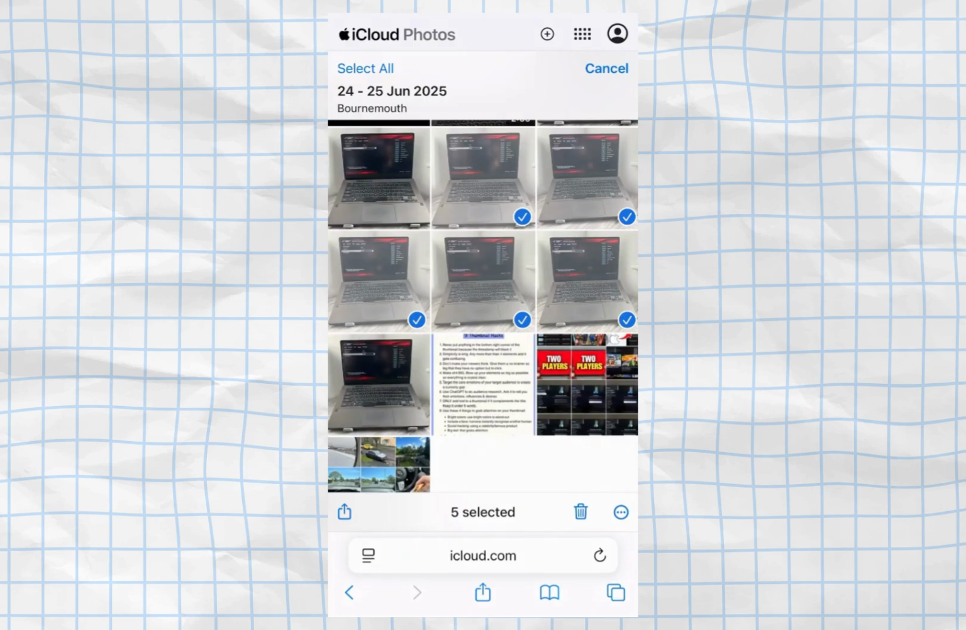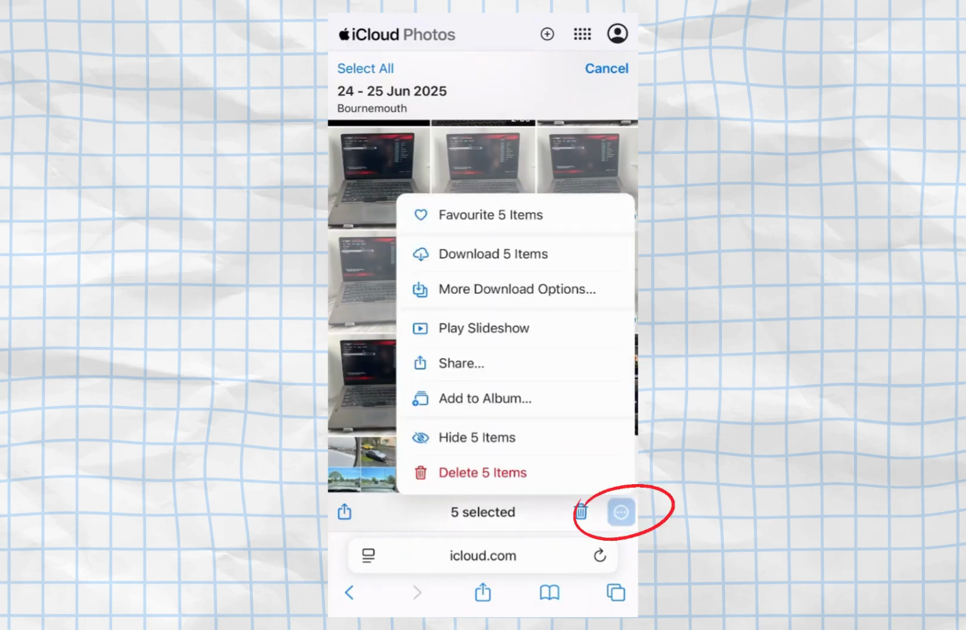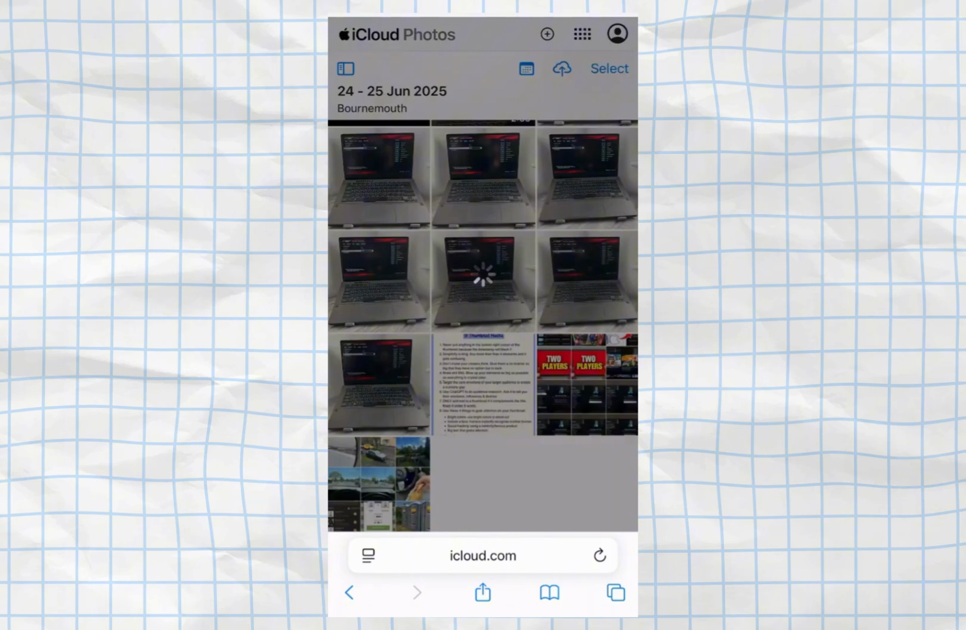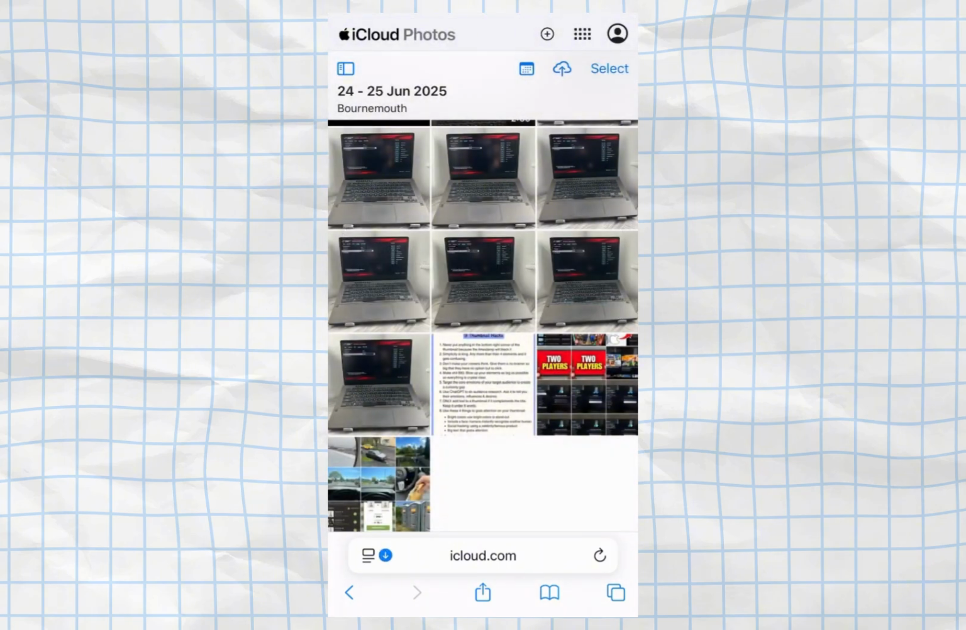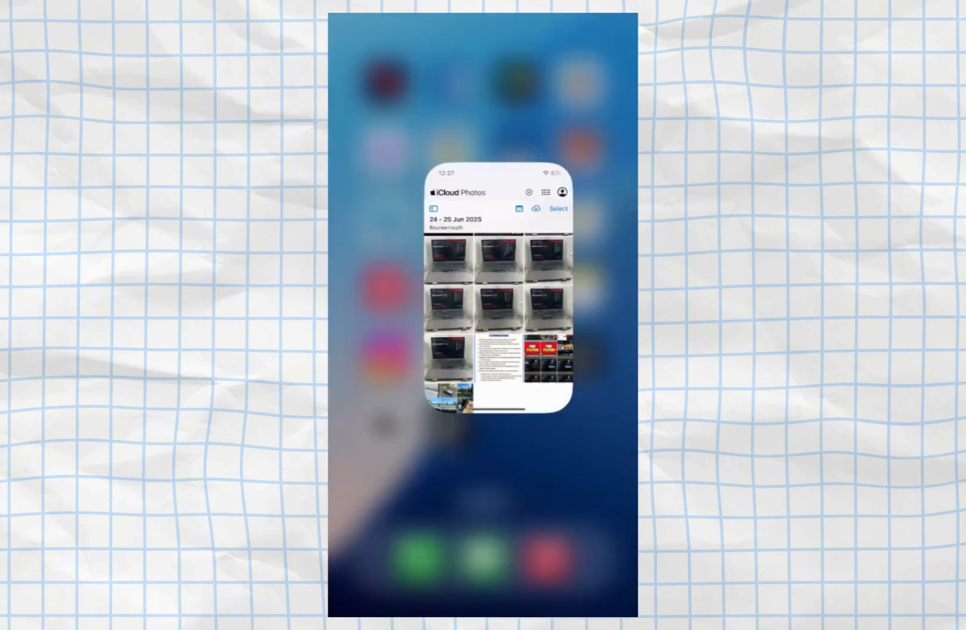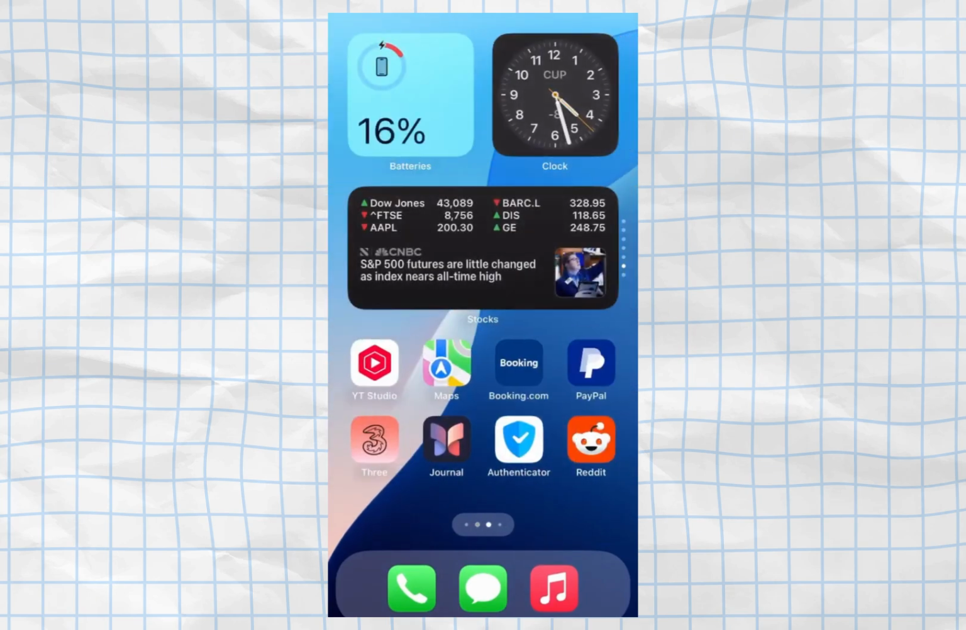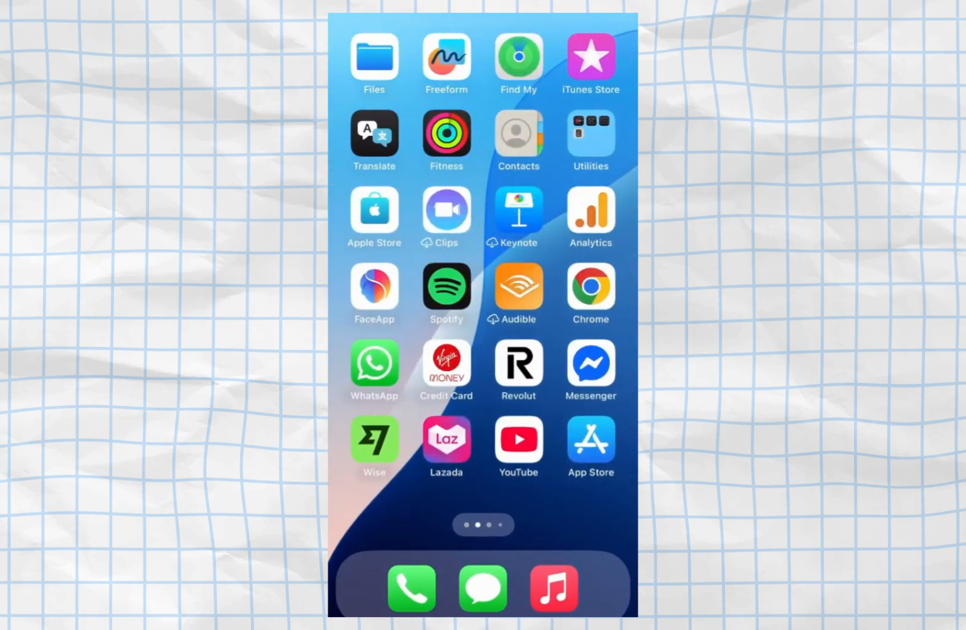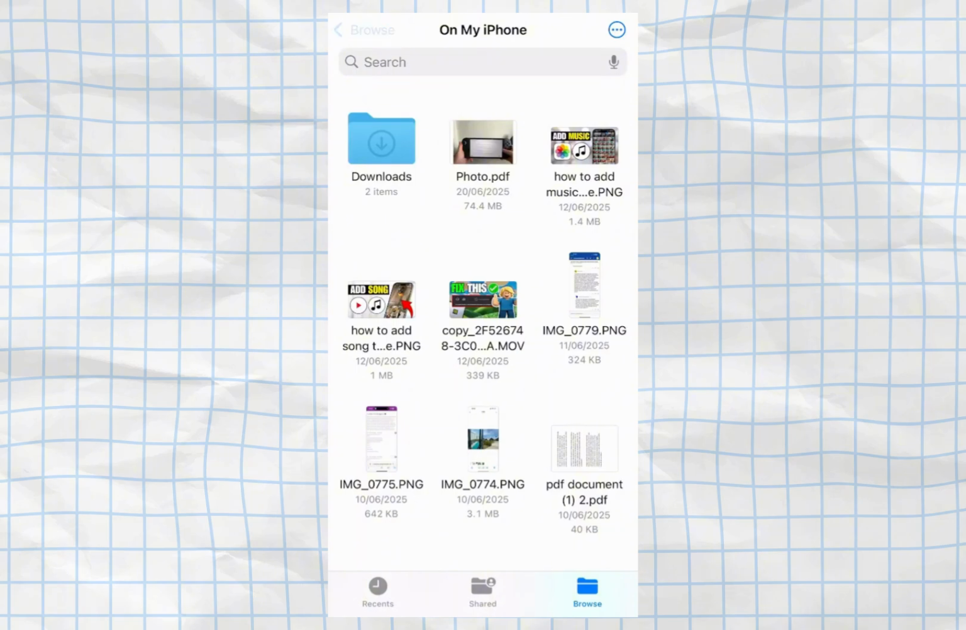Once you've selected your photos, click on the three horizontal dots in the bottom right-hand side, then click on Download 5 items and click on Download. Once these photos are finished downloading, you can then come back over to your home screen, and you need to go and open up the Files application on your phone.